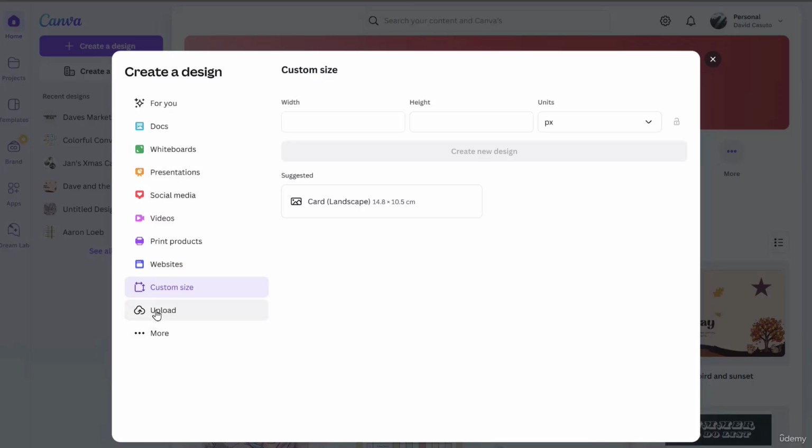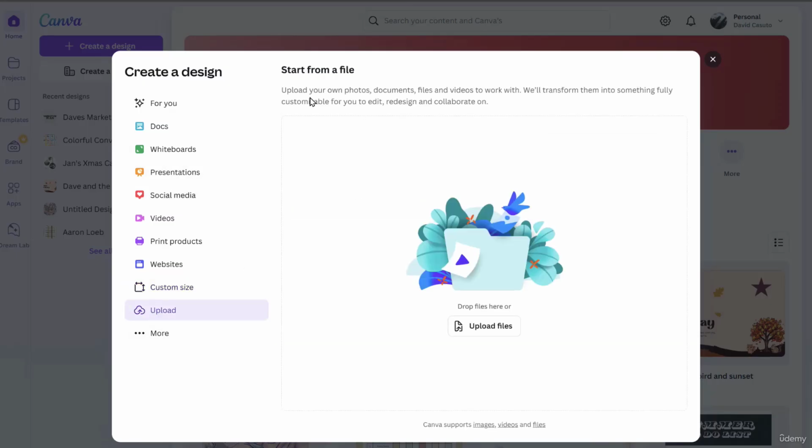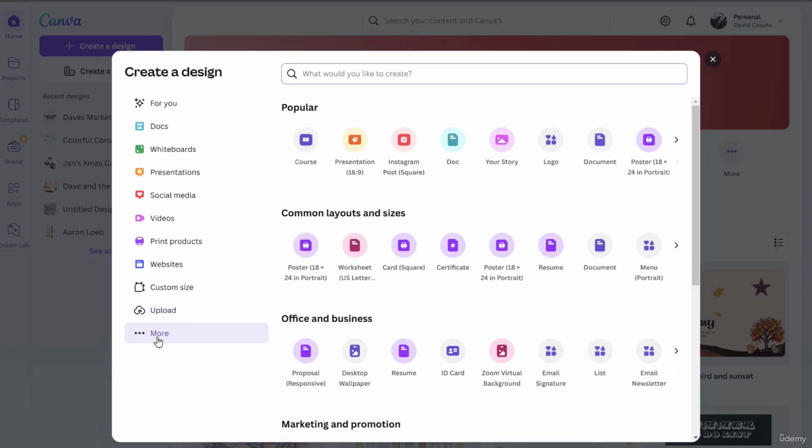You can also upload your own content. You can see here, upload your own photos, documents, files, and videos to work with. We'll transform them into something fully customizable for you to edit, redesign, and collaborate on. And then you also have this more option. You go there, and then once again, that takes you to the same place that the more option took you to earlier.